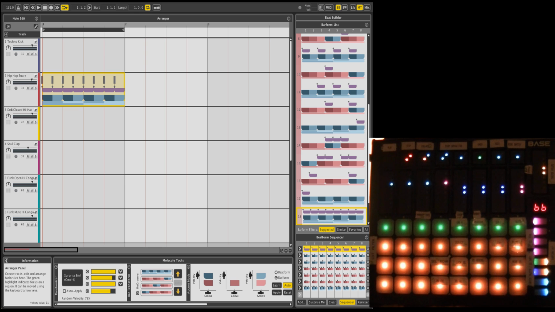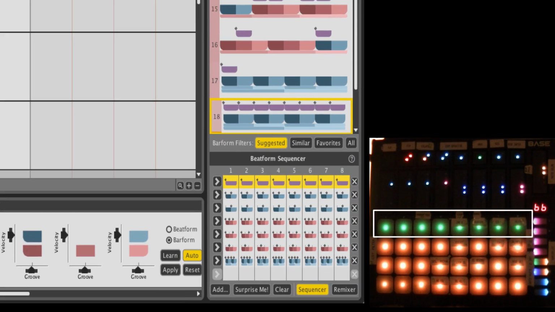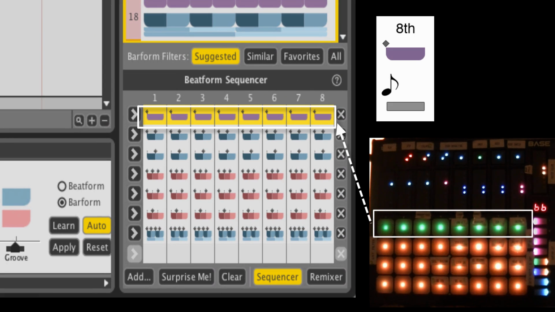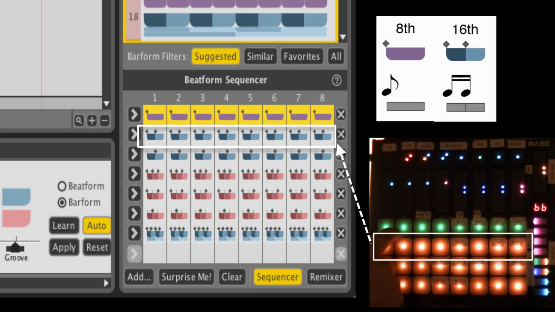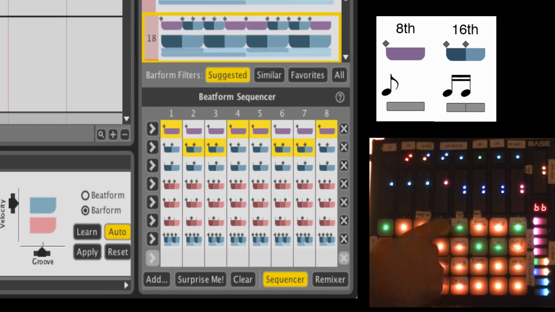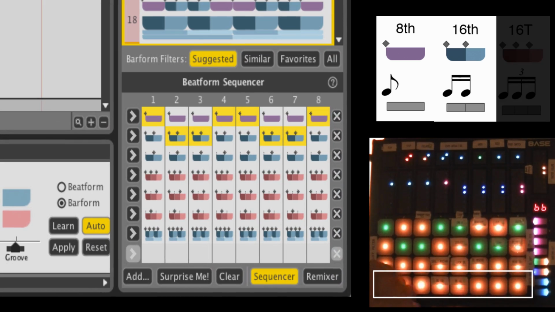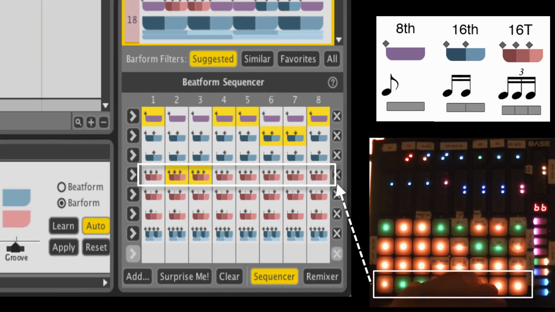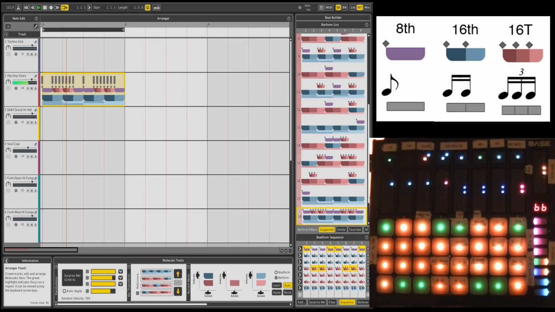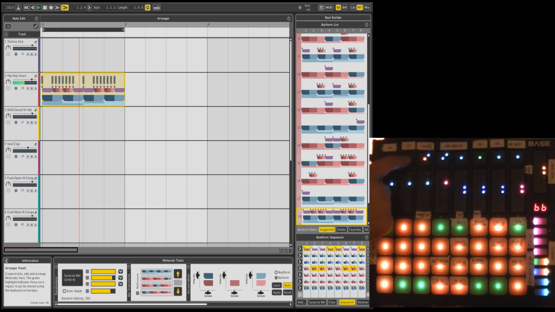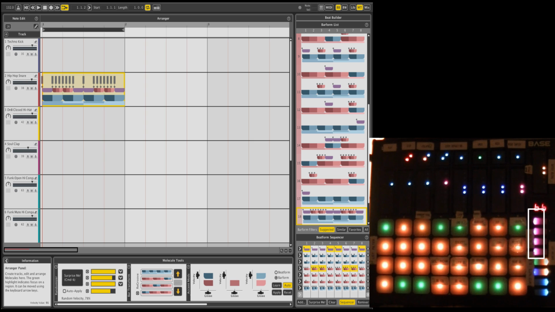For example, in my current setup, the first row inserts beat forms that represent eighth notes. The second row inserts groups of 16th notes. And this row inserts groups of triplets. A quick way to change all the beat forms into one type is to press these buttons here.